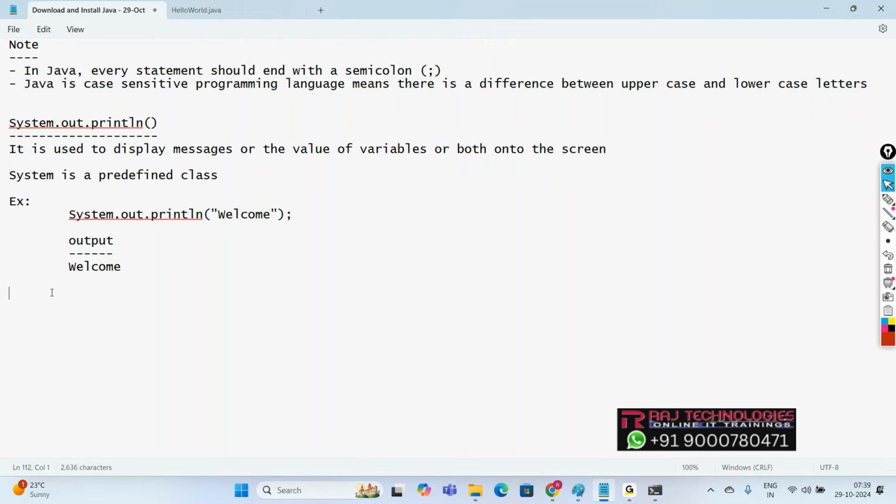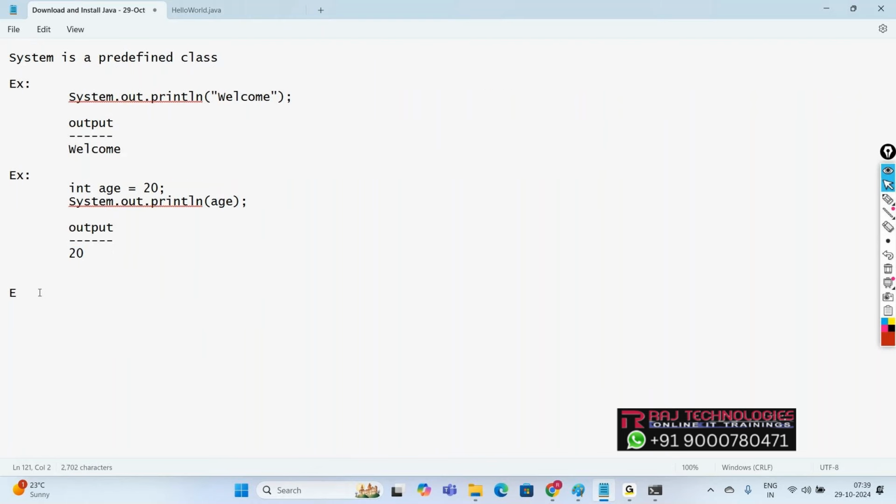One more example. If you take int age equal to 20, and I want to display the value of this variable, how to display? System.out.println age. If I print age, then on the output screen we get the value of age, that is 20. So when you use the variable name, it takes the value of the variable and displays it here. Now, one more example. We're writing something like int net salary equal to 50,000.